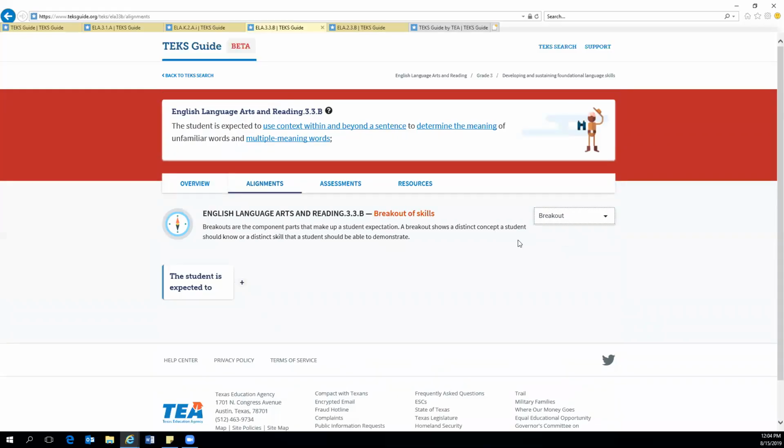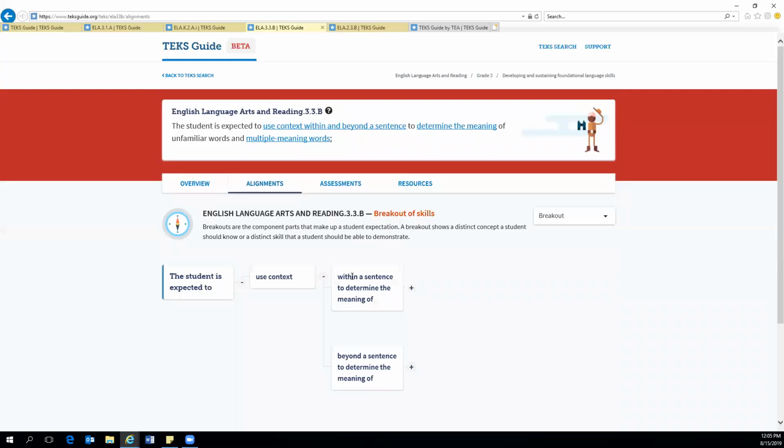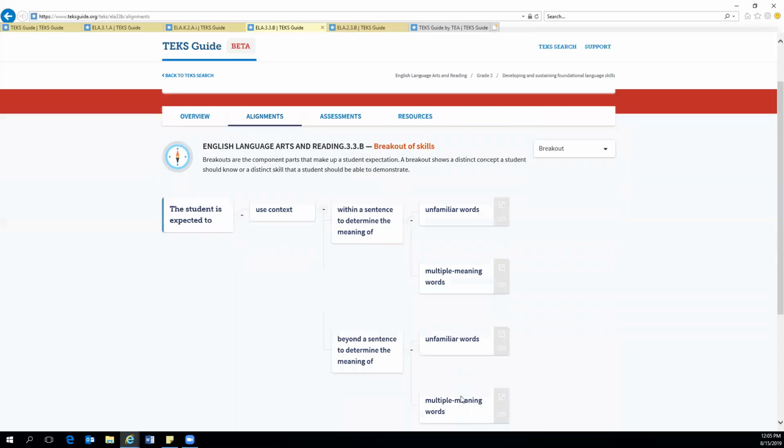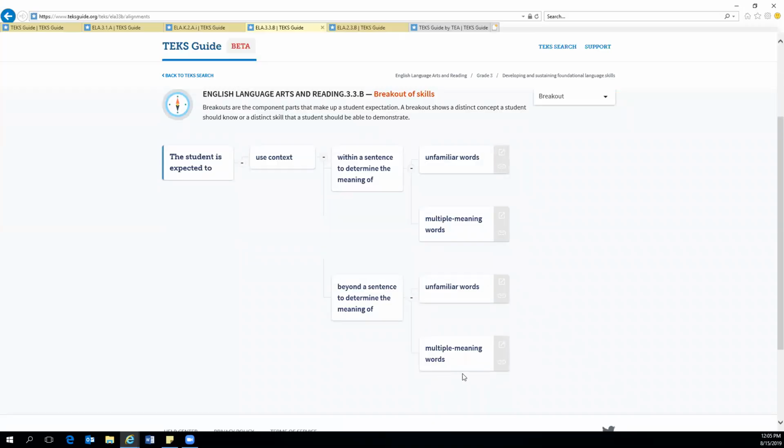Breakouts allow you to visualize each component of a student expectation. You can click on the plus symbol to view each distinct part of the SE. This SE is made up of 4 component parts.